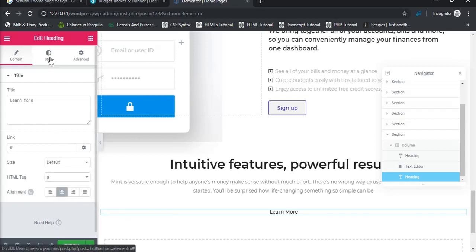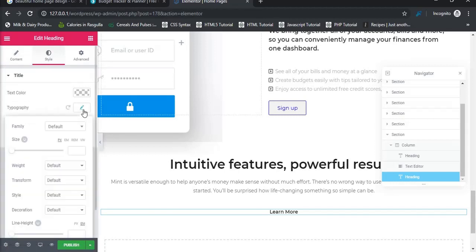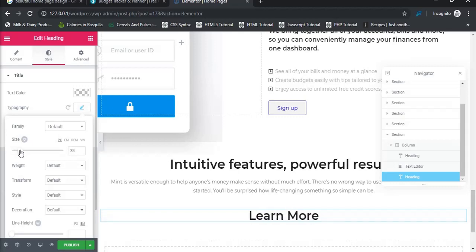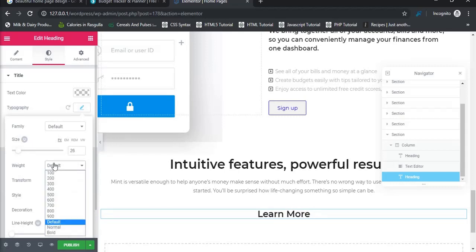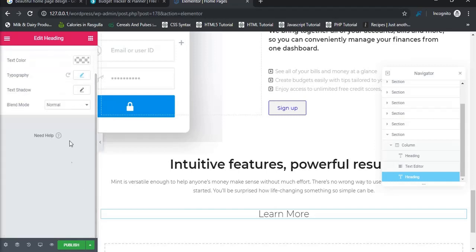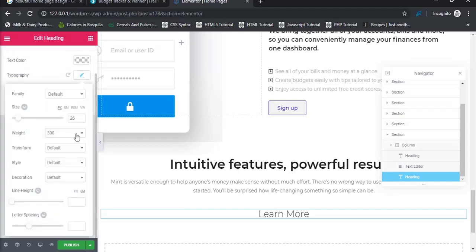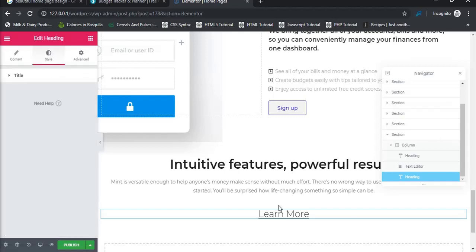Now go to style, typography, change the size. Okay, and then change the weight to 100. It's so lean, so let's make it 300. Then if you want any text decoration, it needs to be underlined, right? So let's make it underlined. That's all, simple.